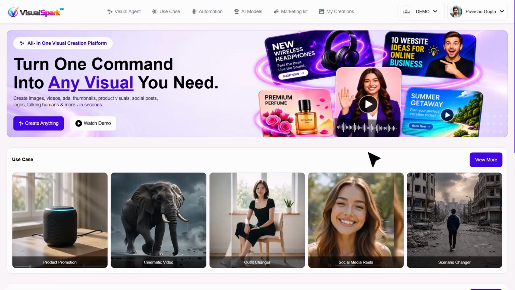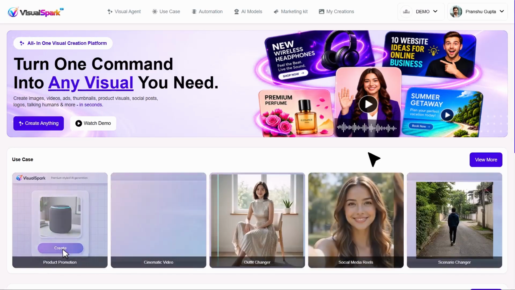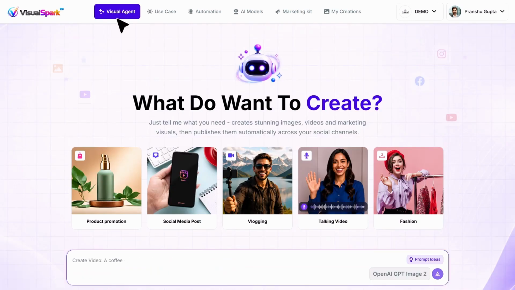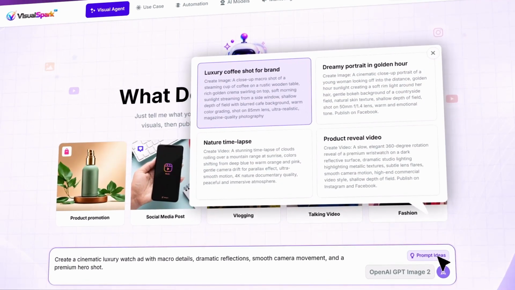This is your VisualSpark AI main dashboard, your complete creative workspace. With Visual Agent, simply tell it what you want to create. VisualSpark handles the visual creation for you. Need inspiration? Pick a ready-to-use prompt and start creating instantly.